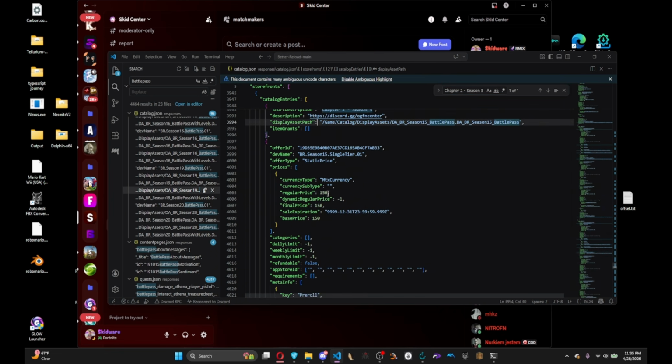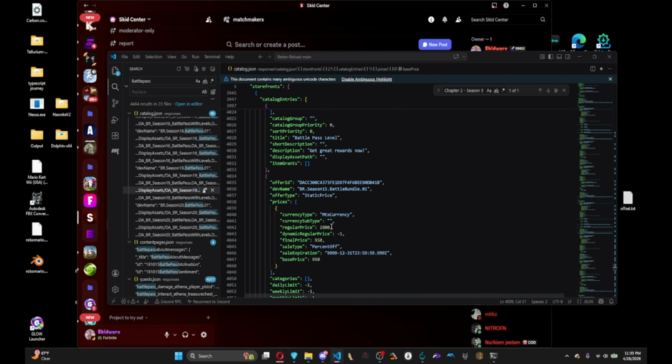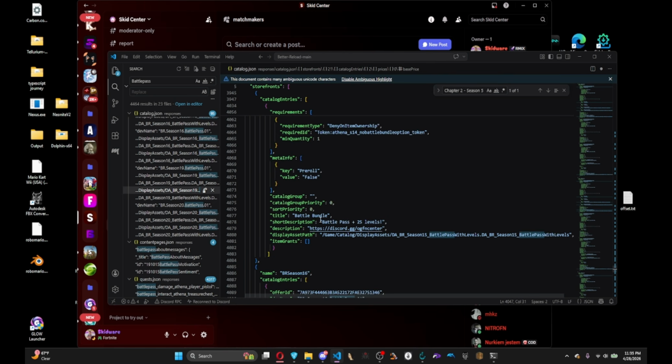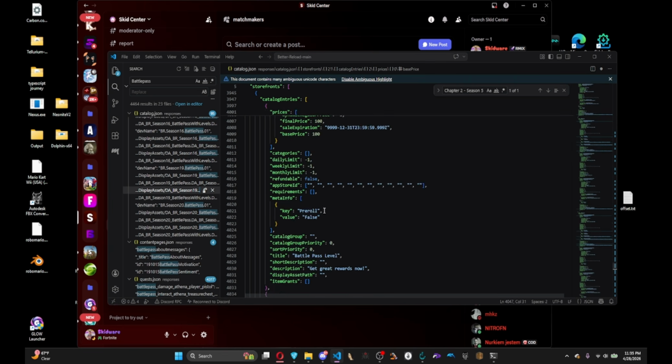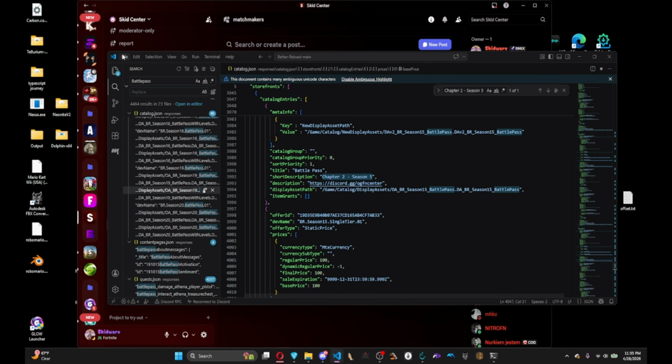So you just change this regular price. I recommend not doing 0 because it bugs out. Just do something low like 100, 400. Your regular price, just put 100, 100. Base price 100. Yeah, that's practically it. It's just a few changes.